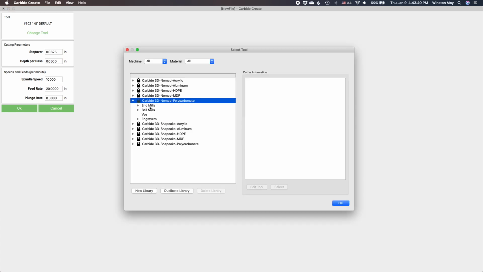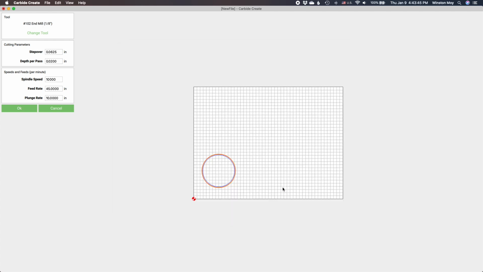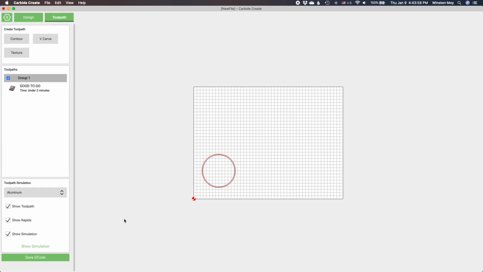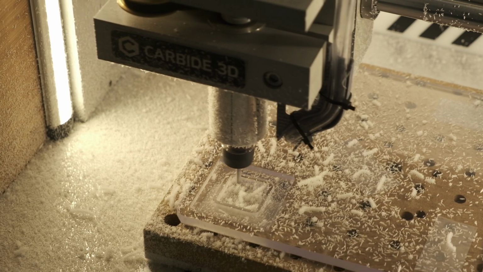If you're running build 449 or later, you already have access to the polycarbonate speeds and feeds library. For those of you not using Carbide Create though, or if you're just curious about our starting parameters for polycarbonate, here are some machining examples on the Nomad.